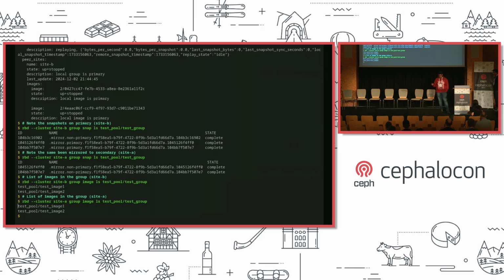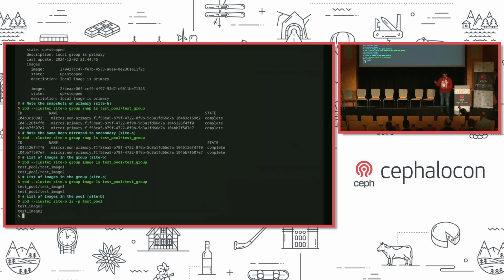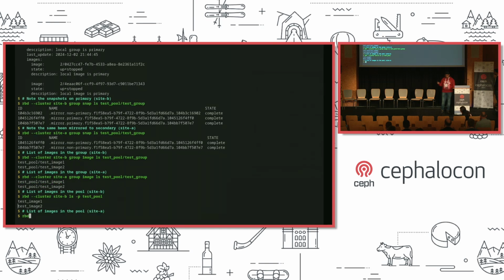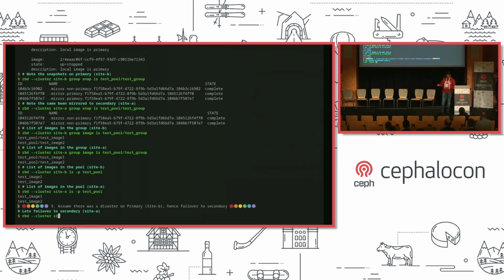Well, that's taking place. Now you can see the pool. You can try to list the pool. Even on site B, there are 2 images in the pool, and even on site A, there are 2 images in the pool. Now, assume we'll go through a different scenario of disaster.